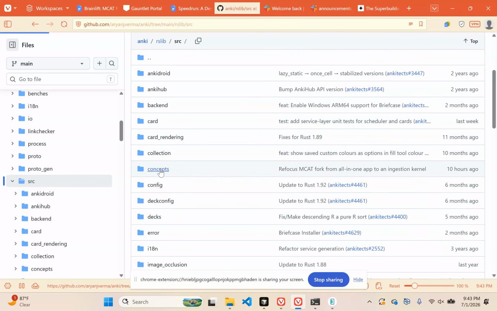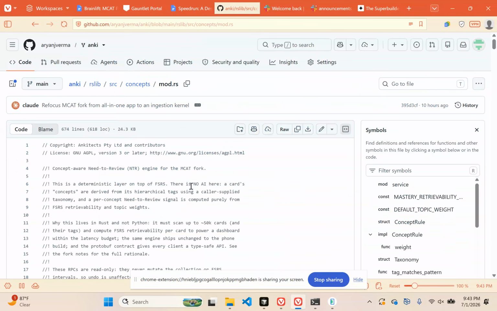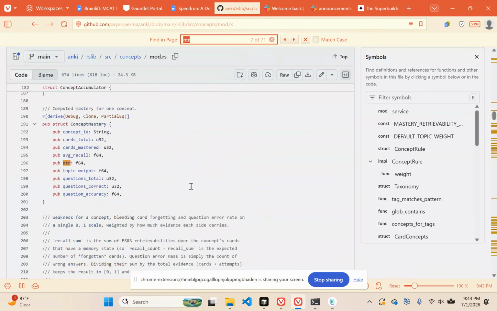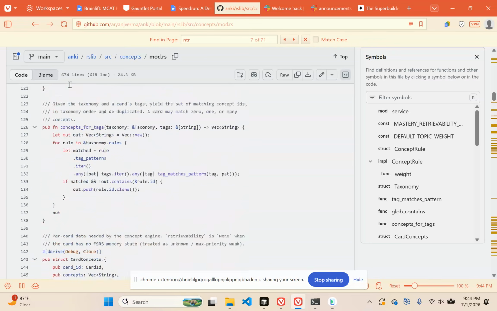So here it is. Basically, different concepts will have these different NTR scores, which will affect the concept mastery. And based on those concept masteries, there'll be different suggestions for what the user has to do. For example, if they have a low mastery score in chemistry, the NTR score will be high. They need to review that. Therefore, it'll be pushed into their space repetition program at a higher frequency than other cards will be pushed.